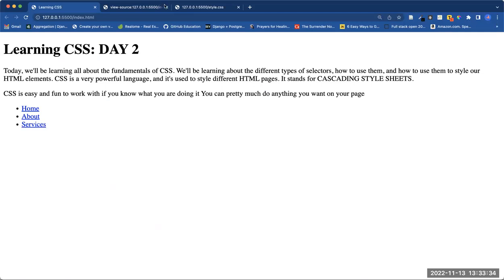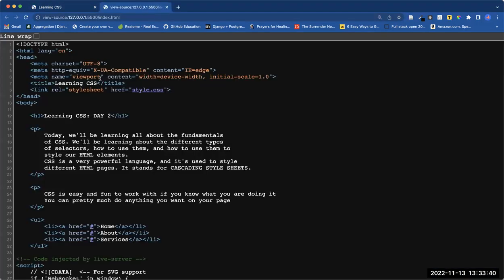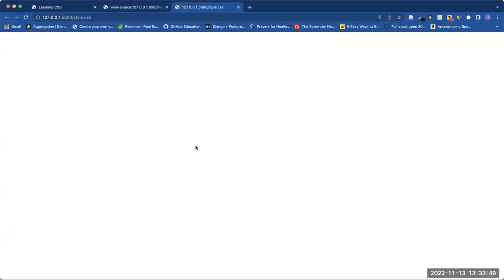Just right click on your page, scroll to view page source, and you are going to see the code you've written. Now click on style.css and you should get an empty or a blank page. Now this file or this page you are looking at is not an HTML page. As you can see at the URL, this is a CSS document. And we are now ready to style.